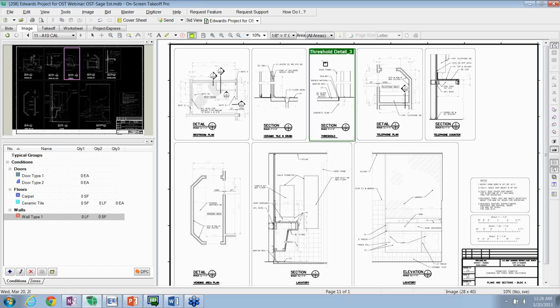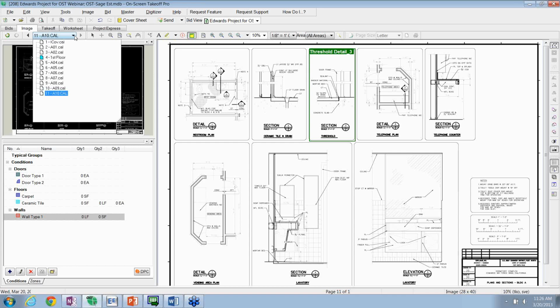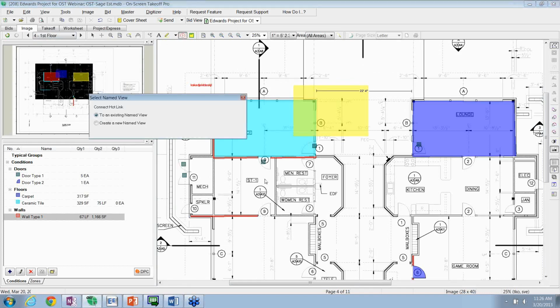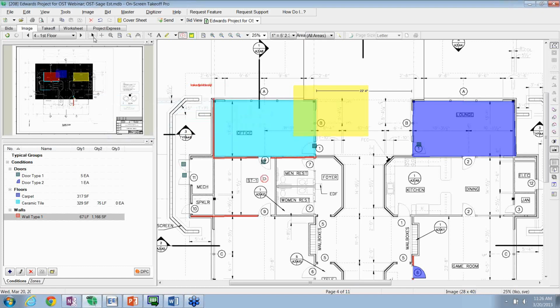And as I build those views, I've got the ability now to take those named views and do what they call a hot link. So if I'm back on that sheet here, the first floor, and I look at this, I've got the ability to do this thing called a hot link, which I might want to come in here and say, well, I want to just put the link right there. And then you have a library of views that you've built.